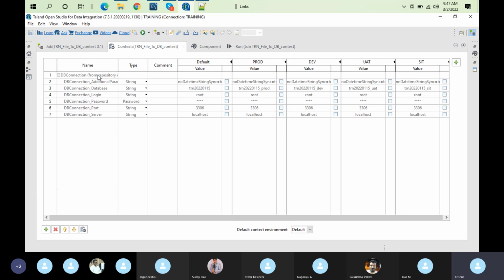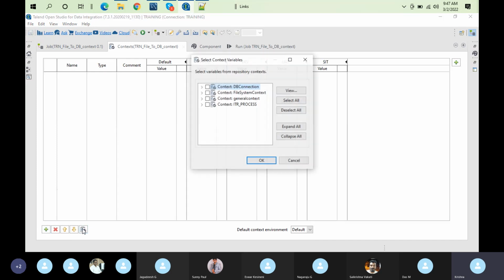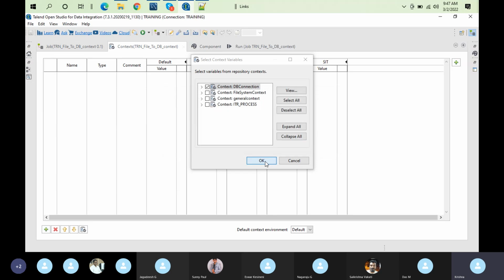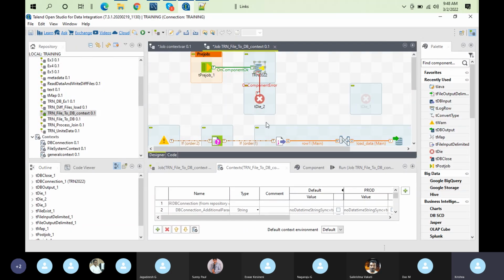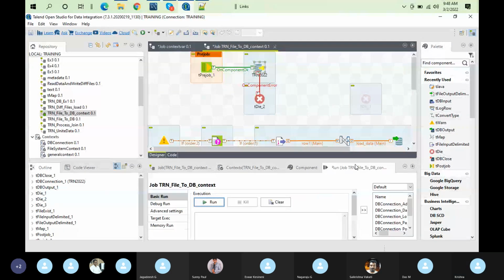So I'm going to remove this and again add from the repository DB connections. Now we'll get the actual changes we have made in the DB. Now you see, right? So production underscore prod and dev, you can see the underscore dev, like that you can see the different environments.